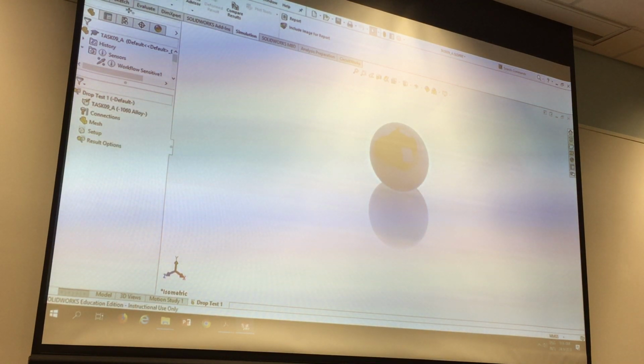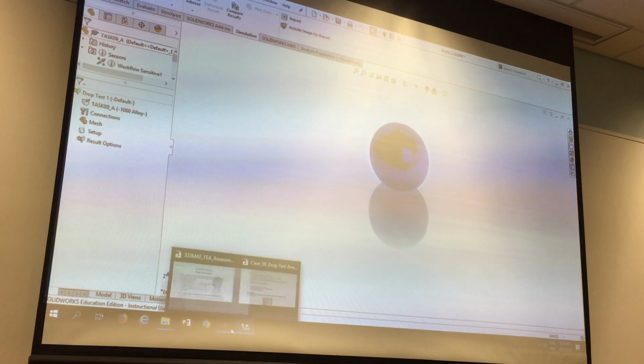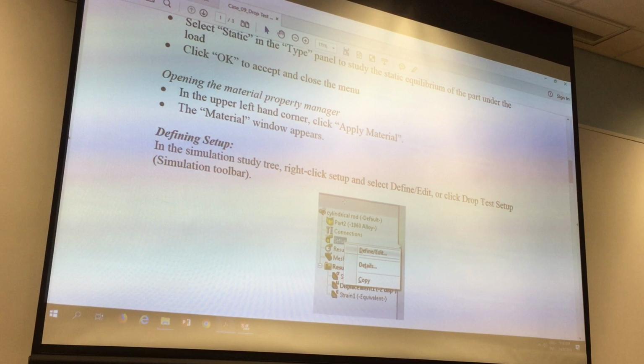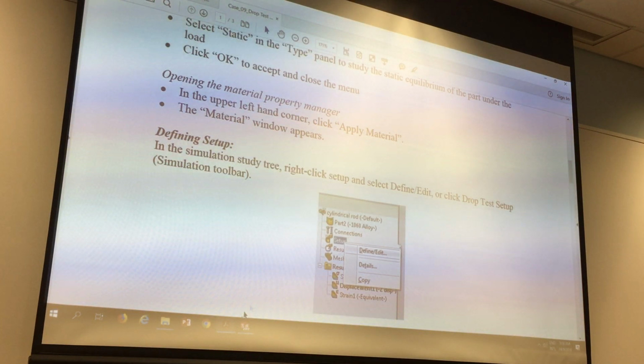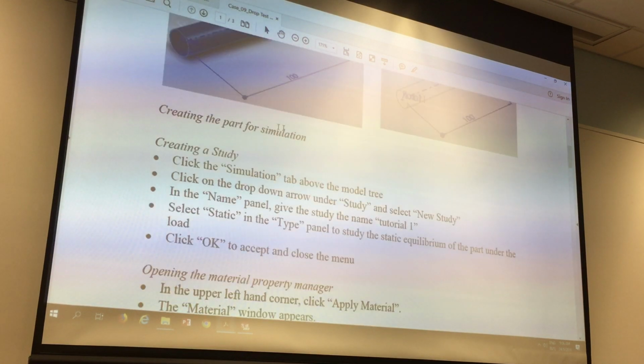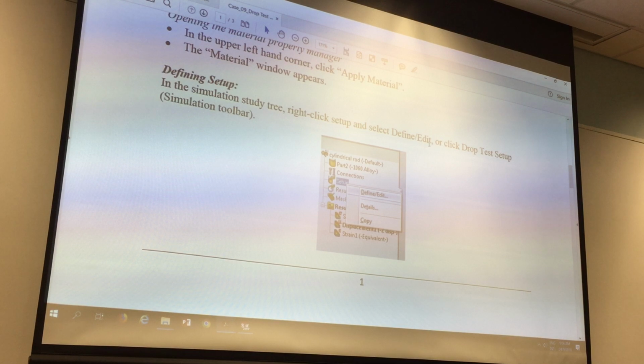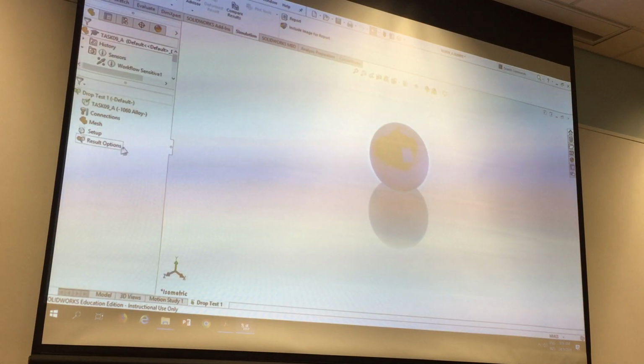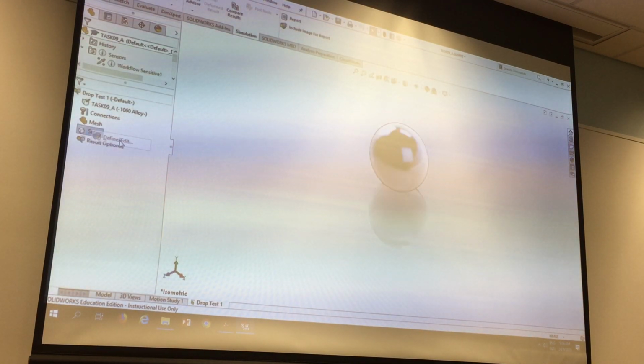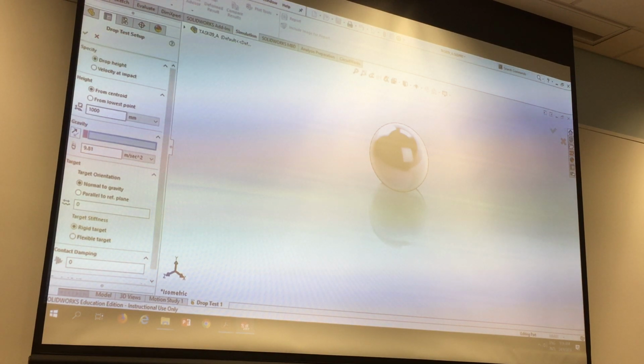Okay. So this is because of job test, right? You need to set up something else. Okay, what to set up? Under the setup, edit definitions. After you apply the materials, everything is already done, you define the setup for the job test. So where is it here? Under the setup, right-click mouse button, definition. That is what you have here.